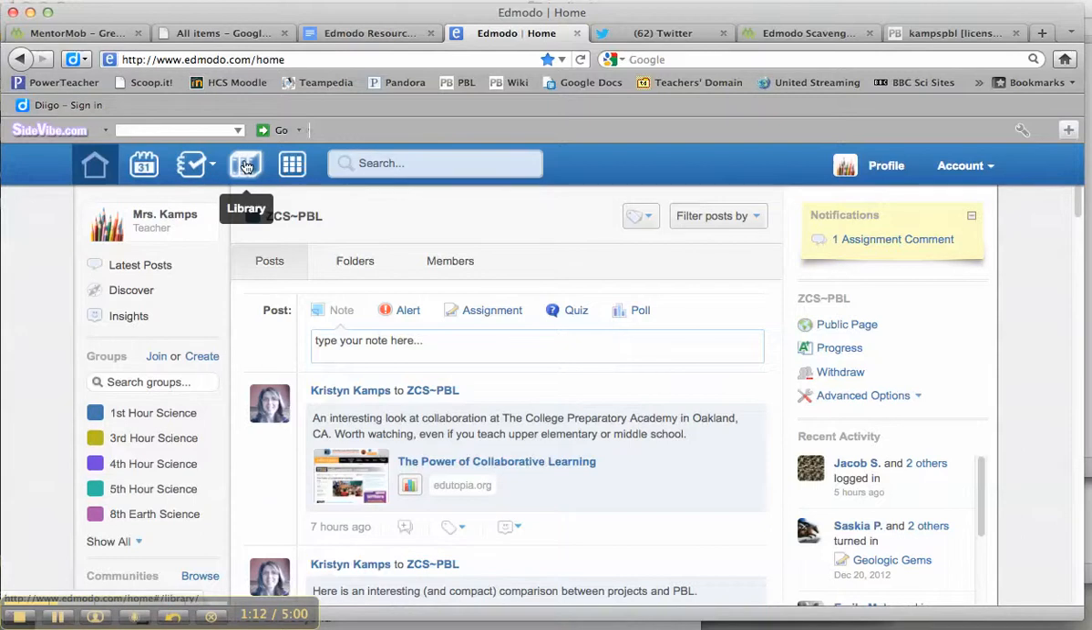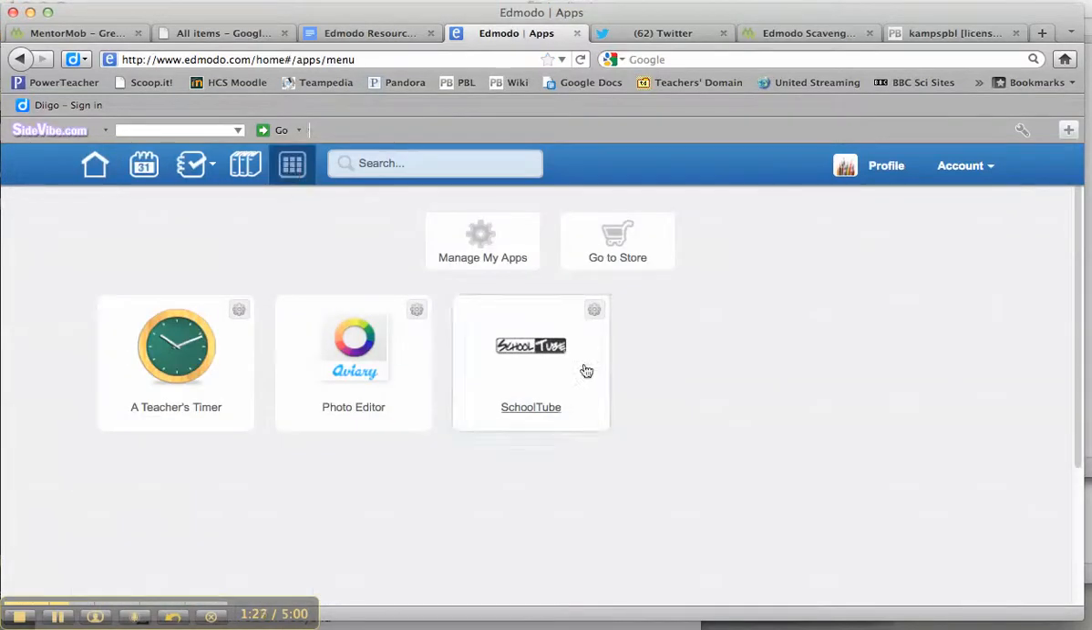The next button is your library. That's where, when you find materials that you find helpful, you can add them to your library. I'll walk you through that process later on. And then the last button is the apps button. This is new to Edmodo. They've now made it so that you can integrate different apps with Edmodo itself.